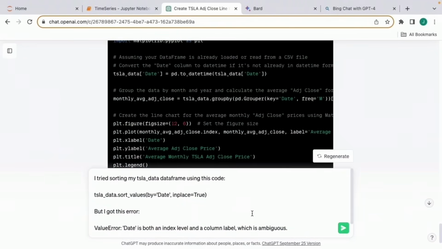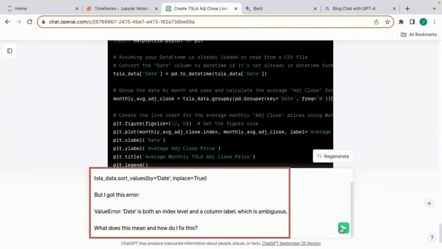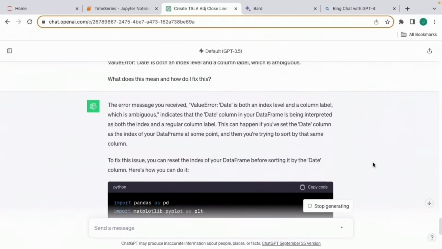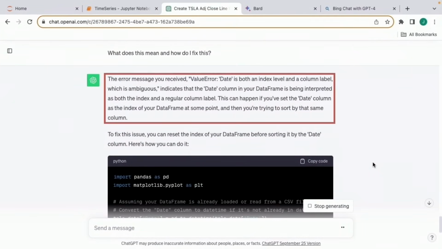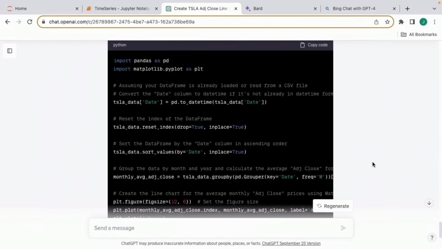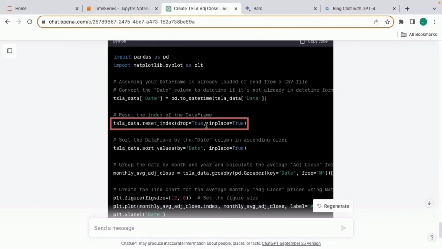So how do you actually sort this data frame? Back to ChatGPT for debugging help. I tried sorting my Tesla data frame using this code, sort values, but I got this error. Date is both an index level and column label, which is ambiguous. What does this mean and how do I fix this? ChatGPT correctly identifies our current scenario. The date column in your data frame is being interpreted as both the index and a regular column label. This can happen if you set the date column as the index of your data frame at some point and you also have the original date column. ChatGPT's suggestion here is to reset the index to no longer use the date index label and use zero-based indexing.